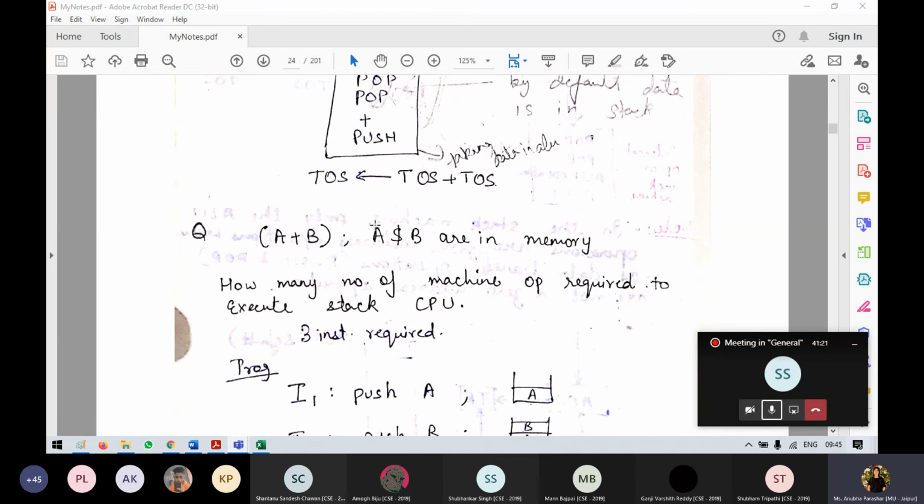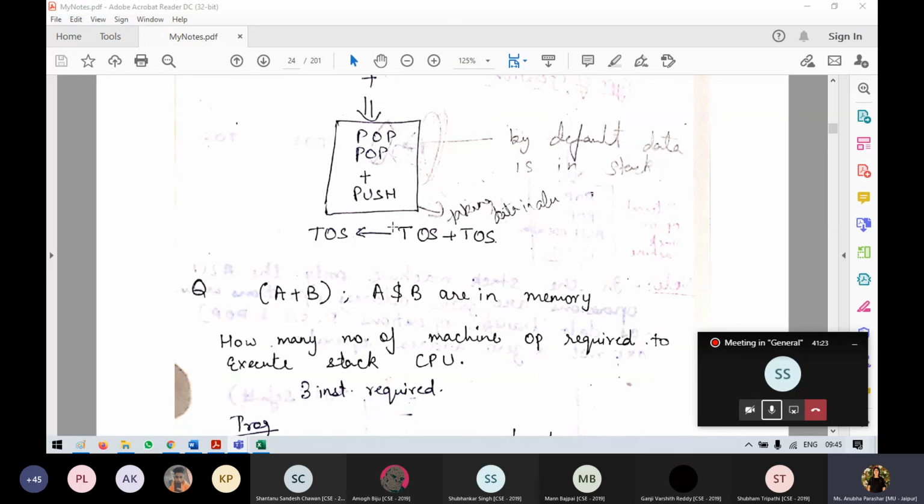So yes, students, how many instructions are required? There are 3 instructions required. Why 3 instructions? Can anyone explain? Ma'am, 1 to push A, 1 to push B, and then 1 to add. Yes. So this is an easy example.